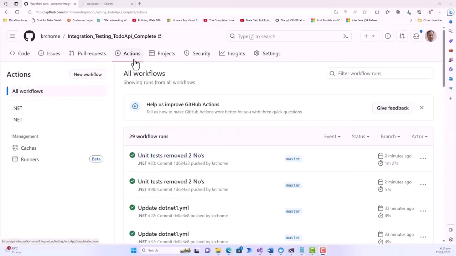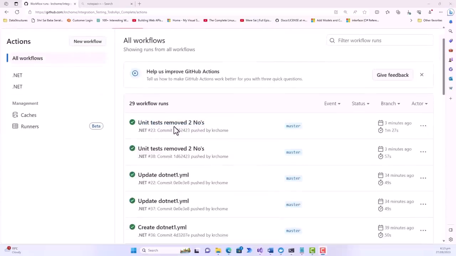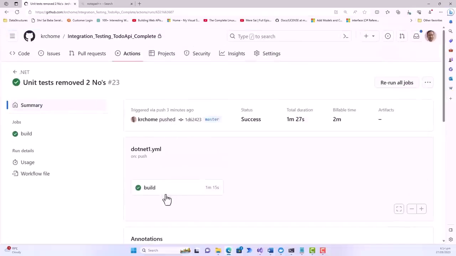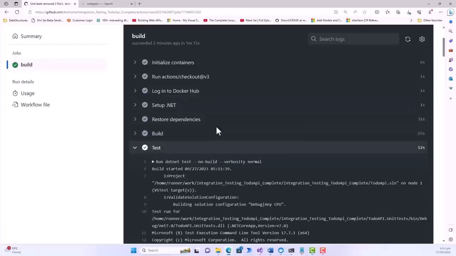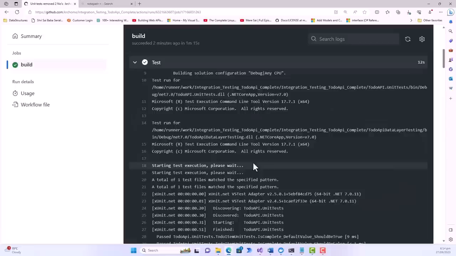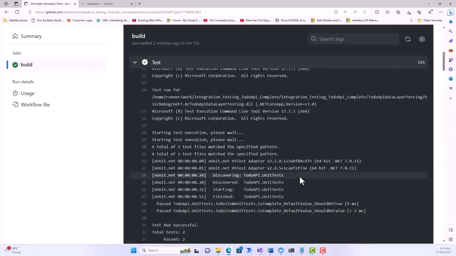Now I have opened up the Actions tab, and you can see the 2 workflows with the same commit, "unit tests remove 2 numbers", that we committed from the local repository. They have both run successfully. This build is ticked, so everything has passed: all the setups, initializing containers, run action checkouts, login to Docker Hub, setup .NET, build, test, restoring dependencies. Everything has been done to our full satisfaction. It is completely, perfectly all right.